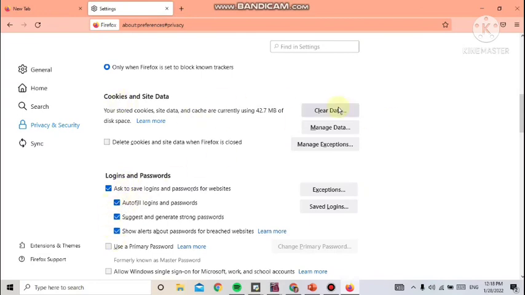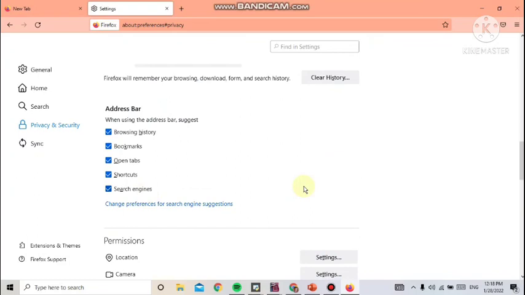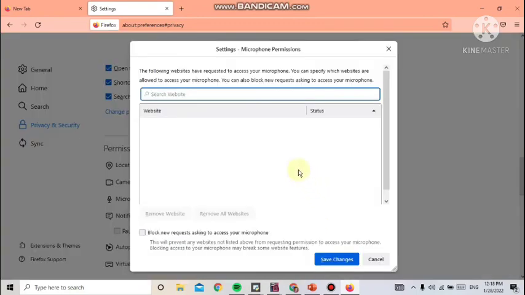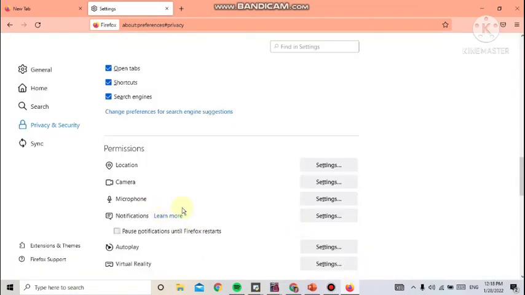Then cookies can be cleared from here. Then for the address bar, browsing history, bookmarks, all those settings are there. If you want to change the permissions of camera and microphone that you have given to a particular website, and you don't want to give that permission, you can enter the website address or URL, and it will be blocked from the microphone and all.